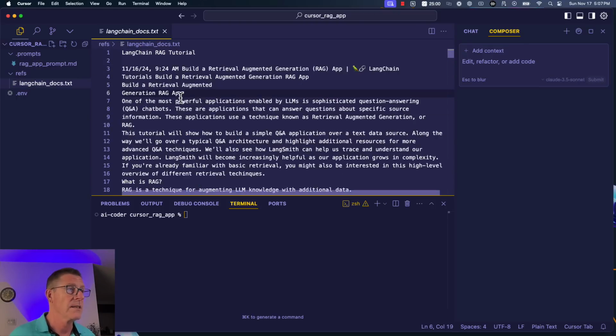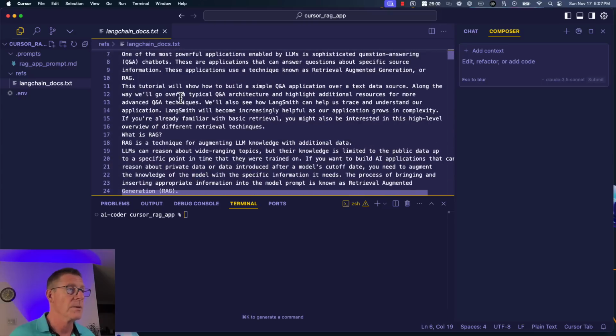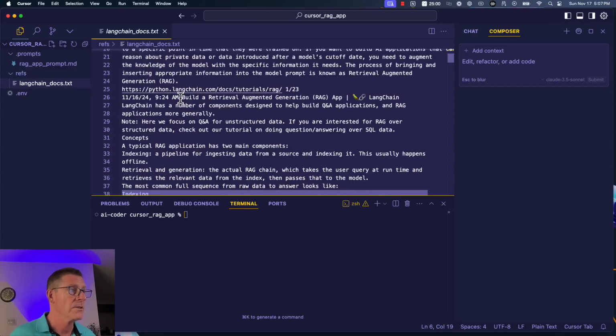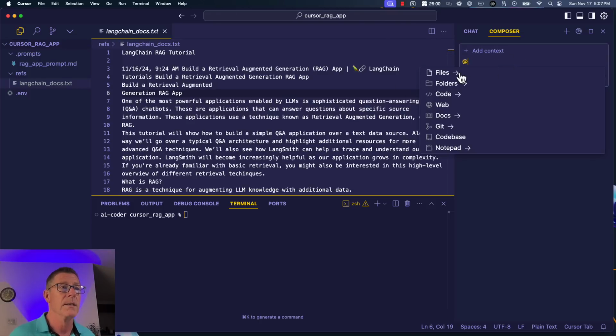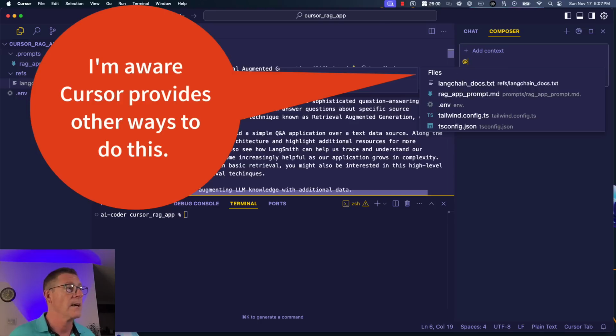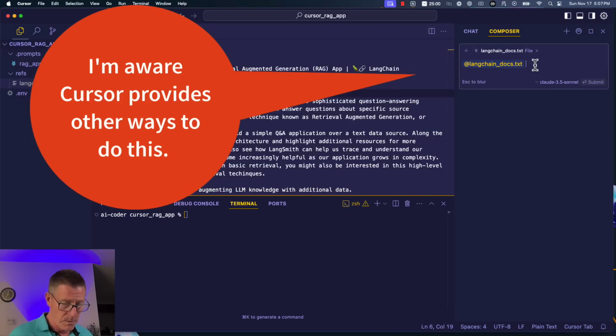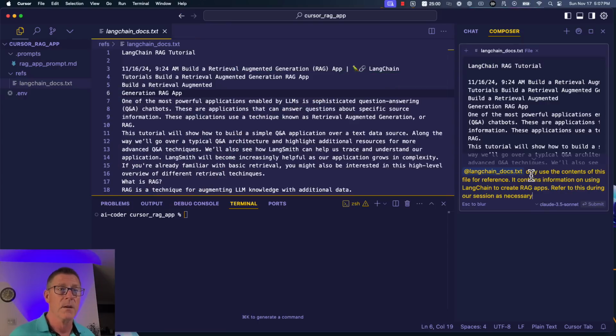I have LangChain documentation in text form on how to build RAG applications with the newer versions of LangChain. I have Cursor Composer open and I'm going to load in the LangChain docs, the examples for LangChain and RAG. And again, I'm going to say, hey, only use the contents of this file for reference. It contains information on using LangChain to create RAG apps. Refer to this during our session as necessary.